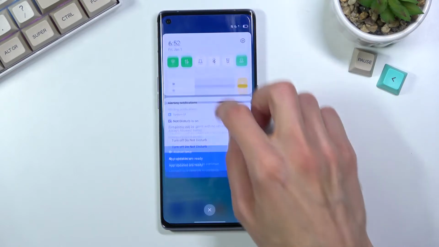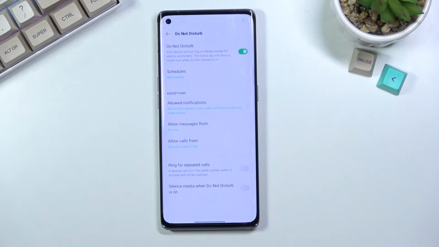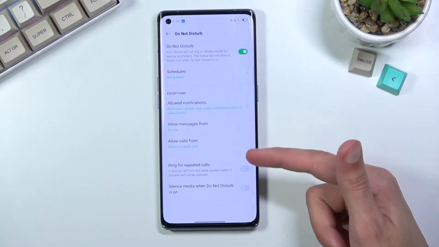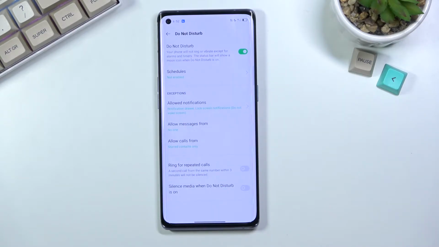you can also hold the toggle, and this will take you to the settings where you can customize how it will function. So you have things like exceptions for messages and calls, so you can pick who can call you and message you. You have schedule options, you have ring for repeated callers, and so on.